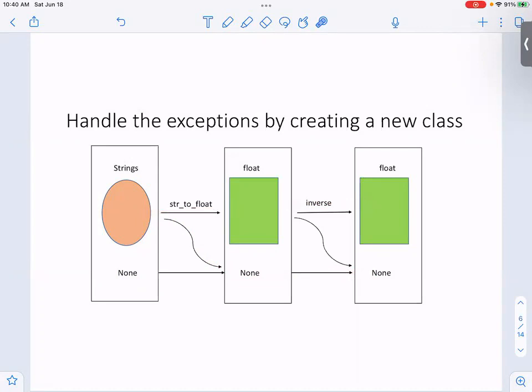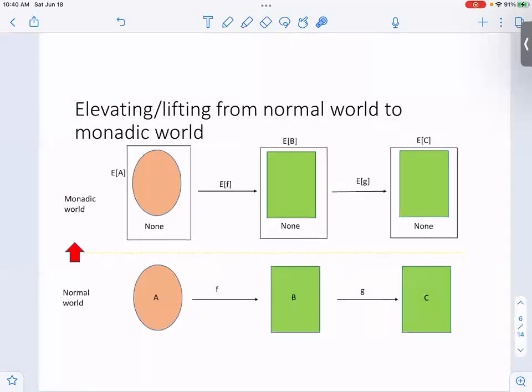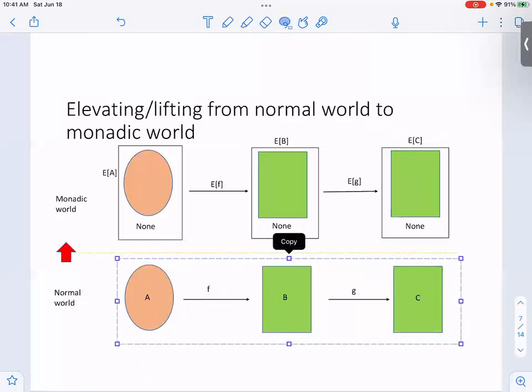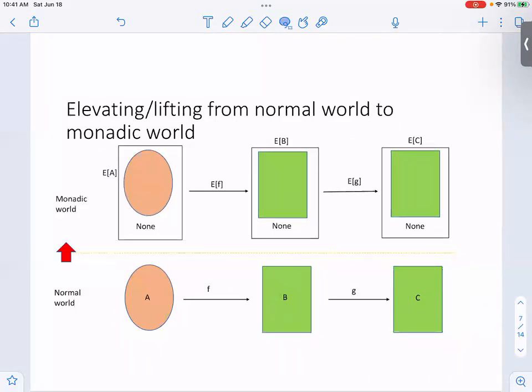So this looks like a railroad. And let's see how to implement that in Python. To do that, the monad is like a lifting or elevating from the normal world. Normal world is on the ground floor, from string to float. And we try to handle the exception by some elevated type, or embellished type, or some extended type. So E here stands for extended or elevated.